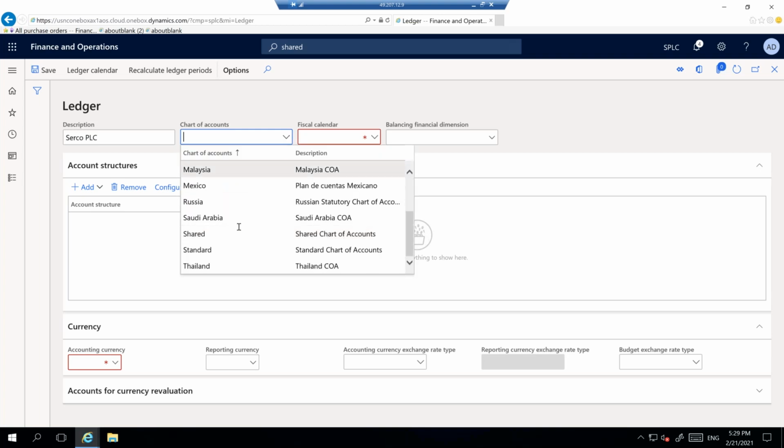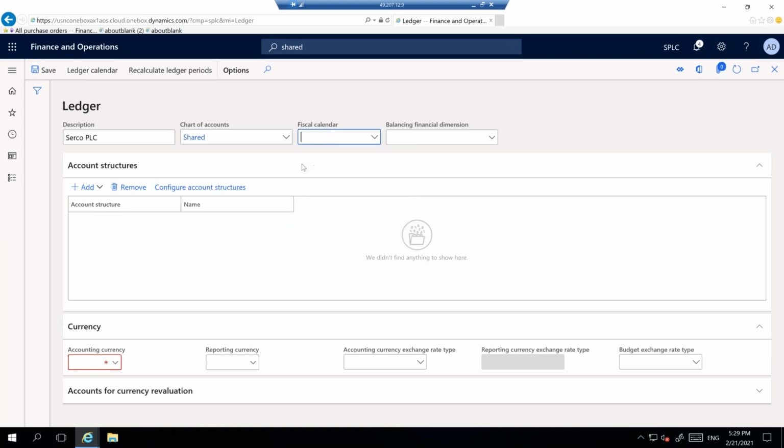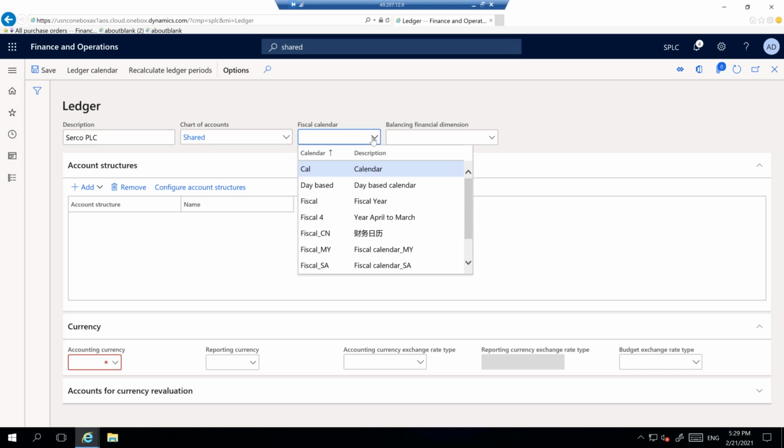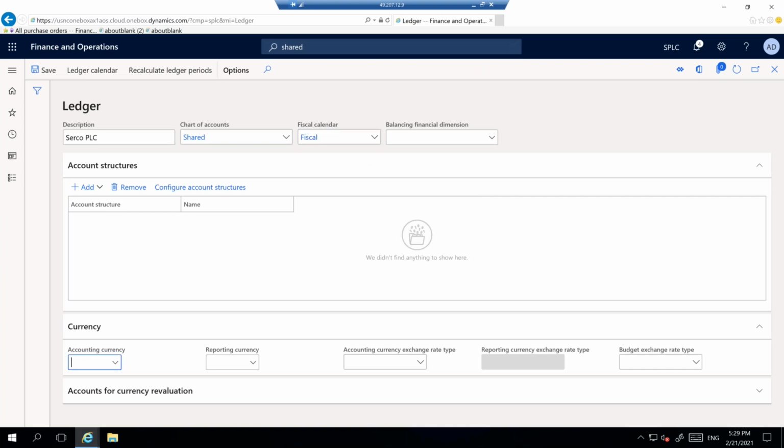I am mapping one chart of accounts, suppose the shared chart of accounts. Next, fiscal calendar. I'm mapping fiscal. And currency, I'm mapping US dollars. And reporting currency, I'm mapping, suppose, euros. If I map euro, automatically this will be enabled. Look at this one. If I map US dollars, then it will be disabled because conversion is not required. If it is euro, it will be enabled.